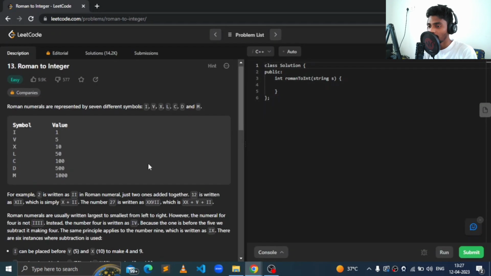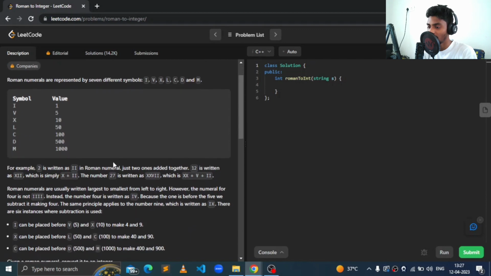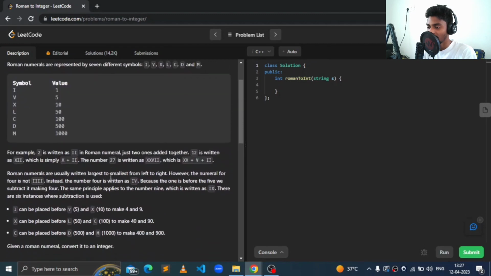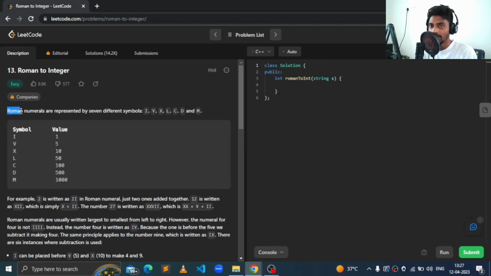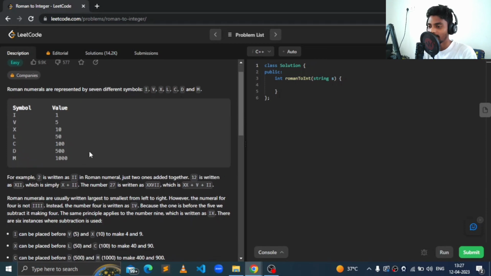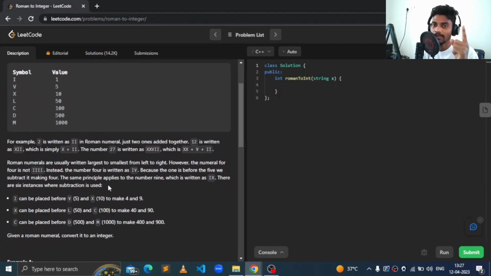So the problem statement says that the question of the problem is of course Roman to Integer, and the problem statement is that given Roman numerals, Roman numbers are represented by 7 different symbols and so on. I'm not going to read the whole problem statement now because I have to save time. So I'll give you 5 minutes to read the problem statement and try to grasp the question. So your time starts now. I hope you understood the problem, and let's jump into the solution part.